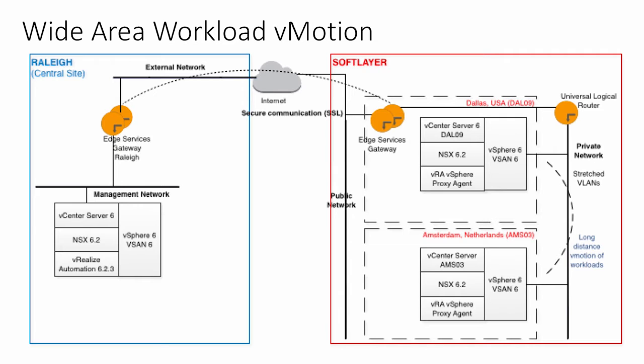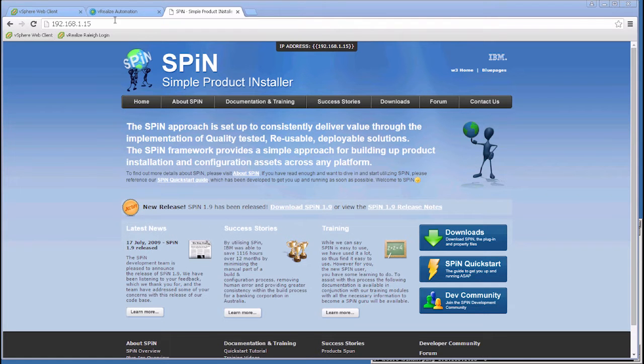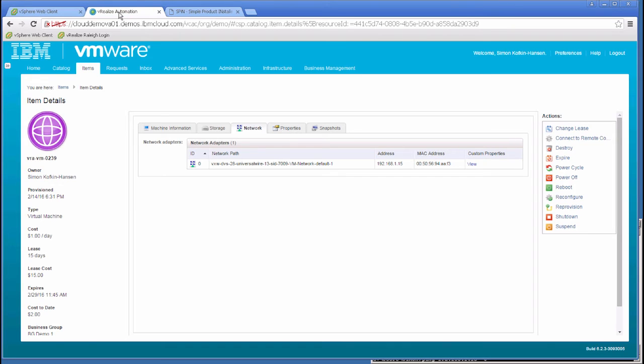And we're going to move a workload from one deployed data center to another, bringing all the network components along with it. So to do that, we know our workload is .15. We're just going to confirm, go back to our vRealize console. Here we saw our network with the .15 address, and that's tied to the VRA-VM239. So that's the workload we're actually going to move.